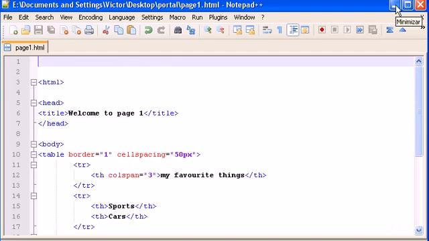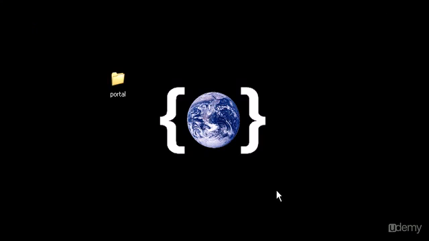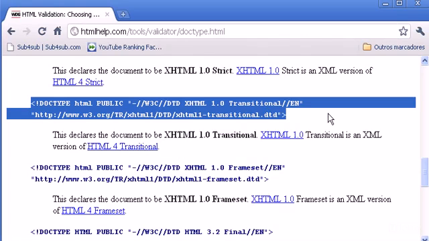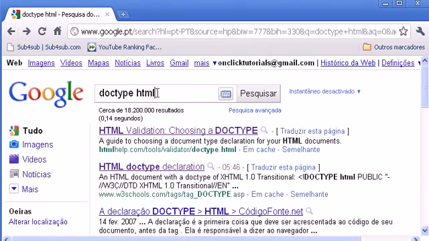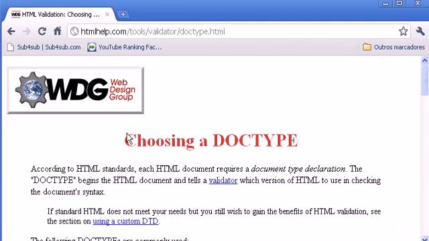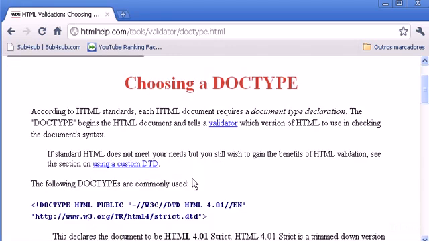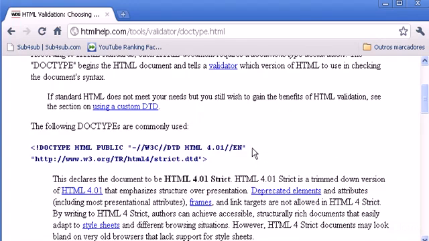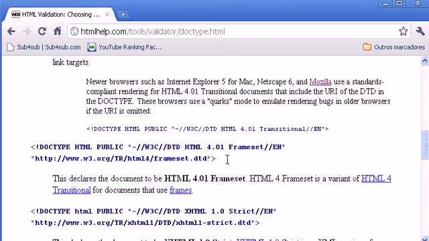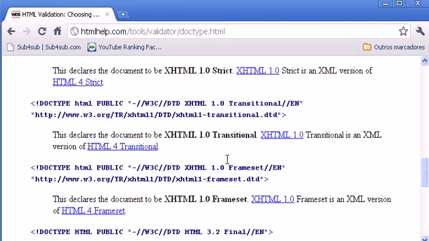And I think there are three or four types of doctype declarations, but in general we use this one here, which is called the transitional. You can go to Google and type doctype HTML, and go to this first one. You have here choosing a doctype, and you can read all this in order to know what type of doctype you should use in your web page. But in general, most web pages use this one, transitional.